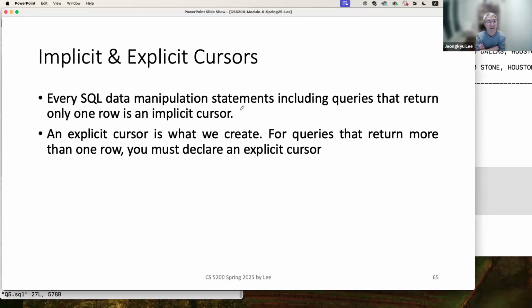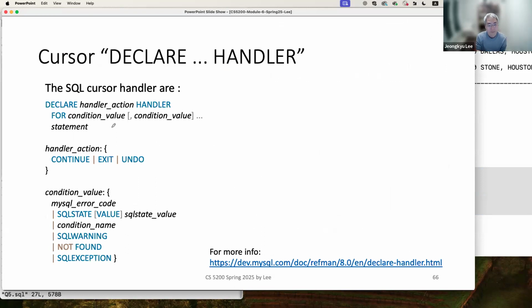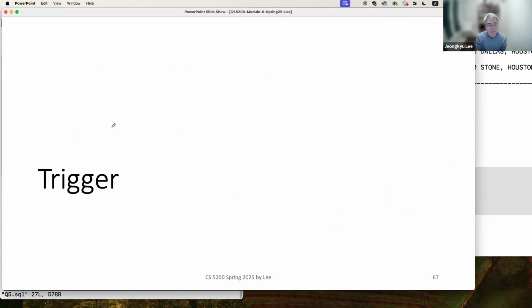Okay, great. So as I mentioned, we have done the explicit cursor, but any SQL that you are running or executing is based on a cursor. That is called the implicit cursor. Okay. So move on to the last topic, which is called the tree. Okay.